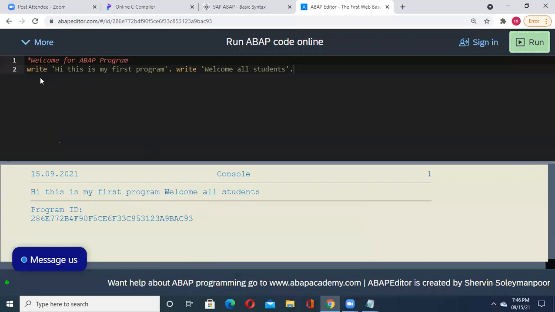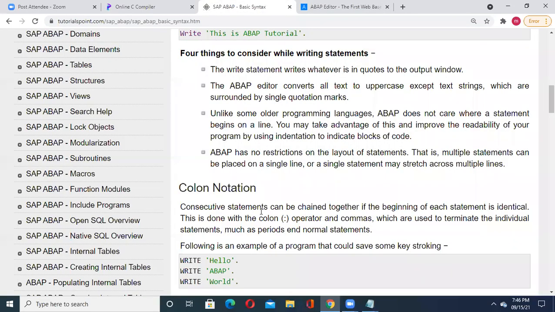Why? Because in ABAP, every programming statement ends with a period, and once the period is found, the compiler understands that this is one line of execution, so it executes that much and then goes to the next. This is the meaning: ABAP has no restrictions on the layout of the statement. You can write in multiple lines, or put them in a single line. One statement can even be stretched across different lines together.